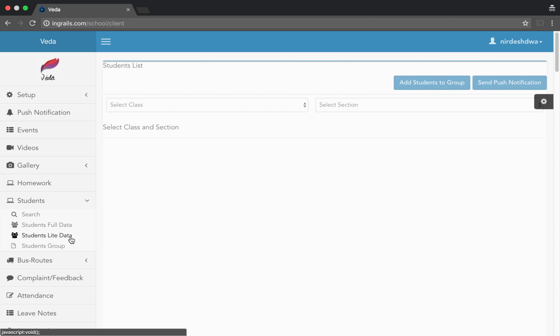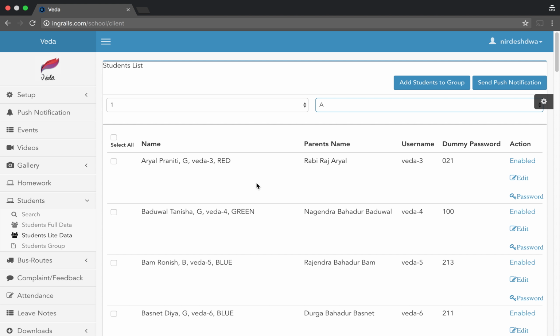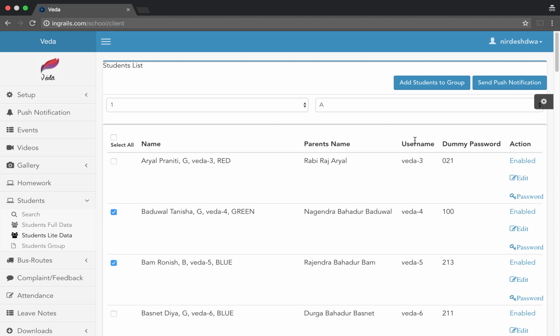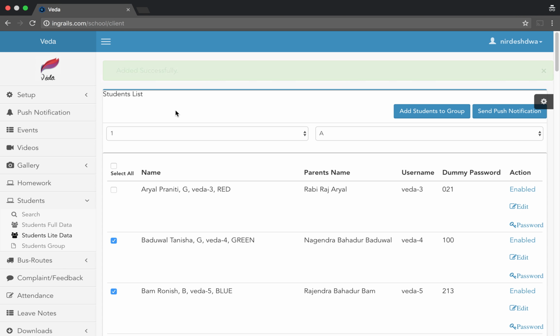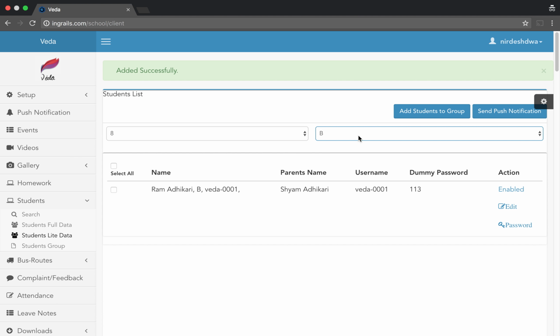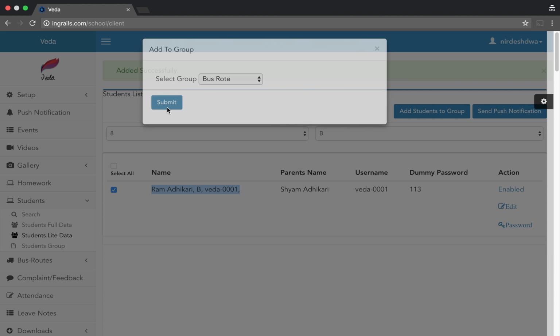Now let's add some students to this group. Let's go to student light data. Click on class 1. Let's suppose these 3 students belong to that group. Then select those 3 students, add students to a group. This one we just created, bus route 5, and click on submit. Now let's select class 8 section B. This one, the student that we just created earlier in this video session. Click on that, add students to group, bus route 5, click on submit.